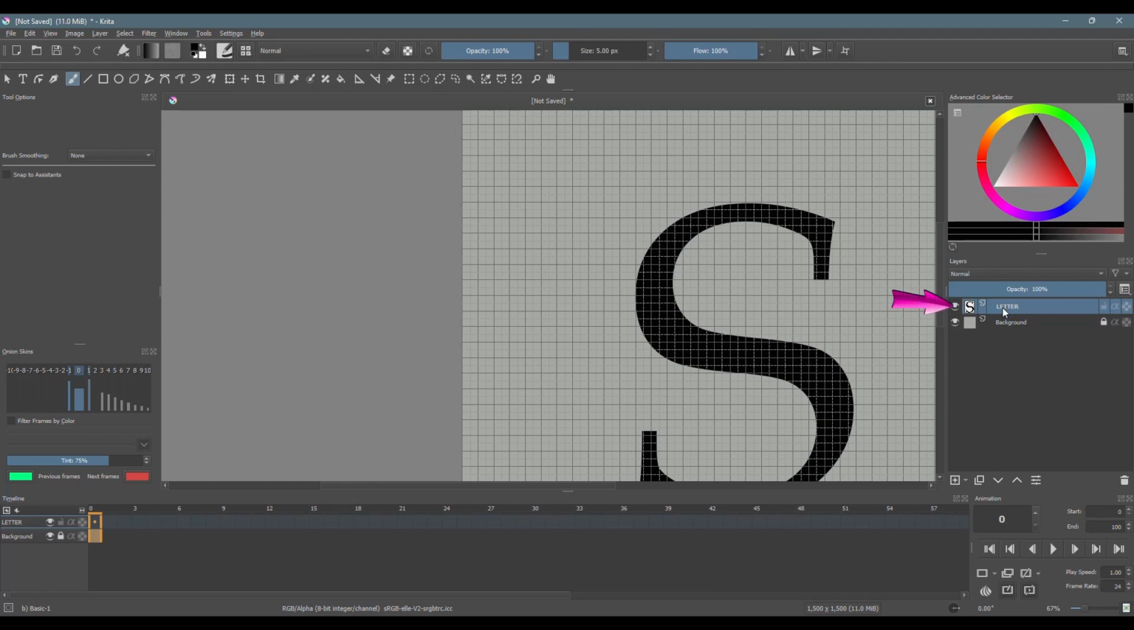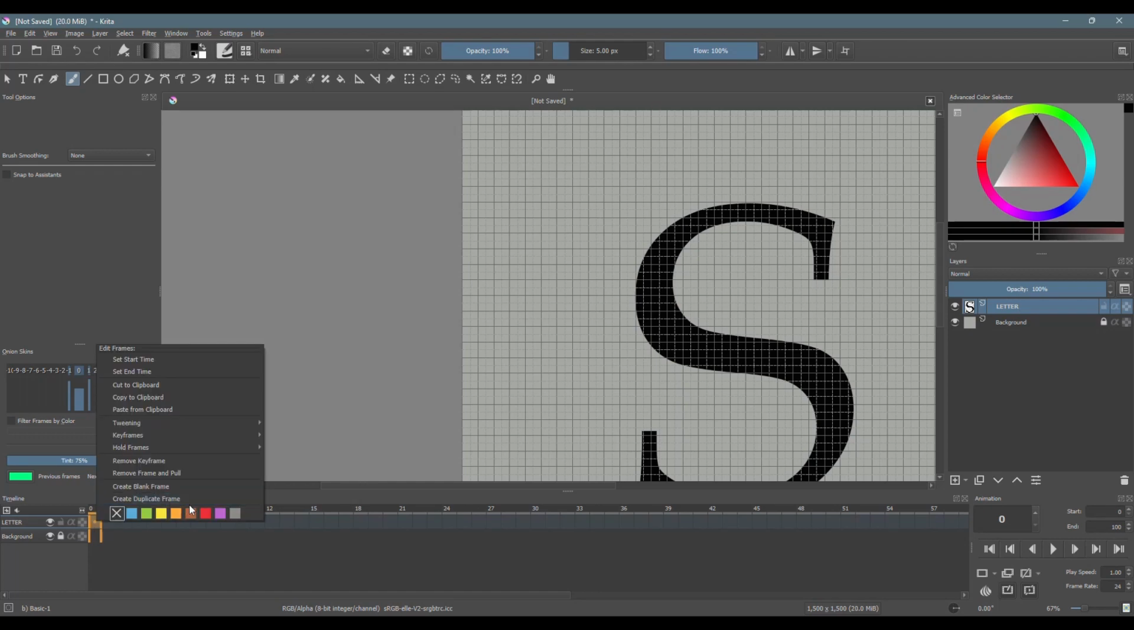Our letter layer is active. As a reminder, whatever you do on these layers here can be done as well on the layers displayed in the timeline. Both dockers are connected. We are on the letter layer. Click on the very first box frame in the timeline to activate it. We are going to transform this regular layer into an animation layer. To do so, right-click on the activated box frame. A menu panel appears. Choose Create Duplicate Frame.